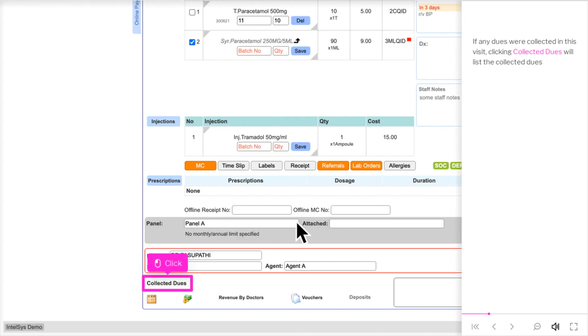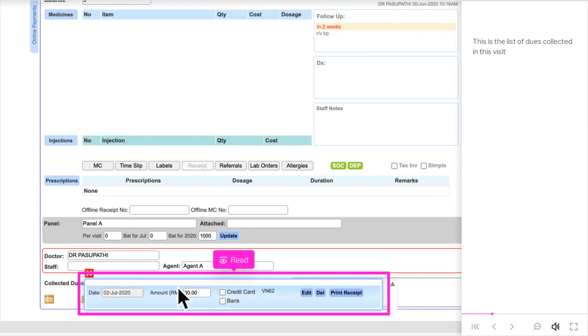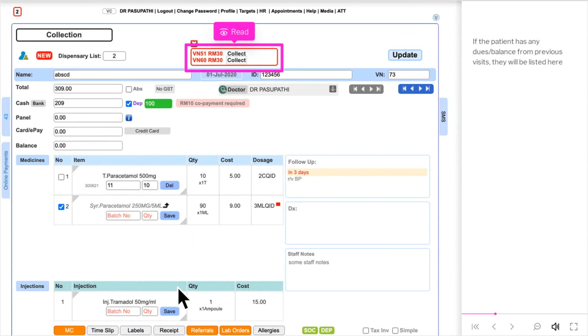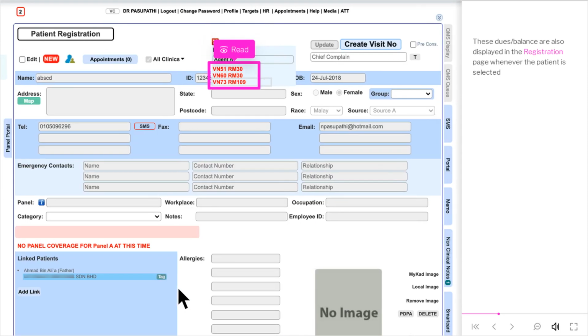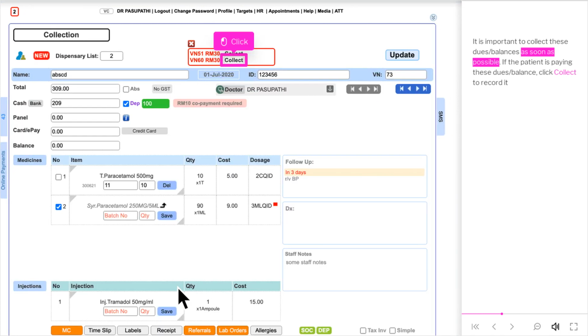If any dues were collected in this visit, clicking Collected Dues will list the collected dues. This is the list of dues collected in this visit. If the patient has any dues/balance from previous visits, they will be listed here. These dues/balance are also displayed in the registration page whenever the patient is selected. It is important to collect these dues/balances as soon as possible.